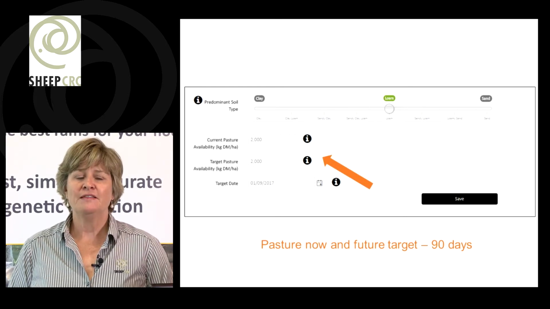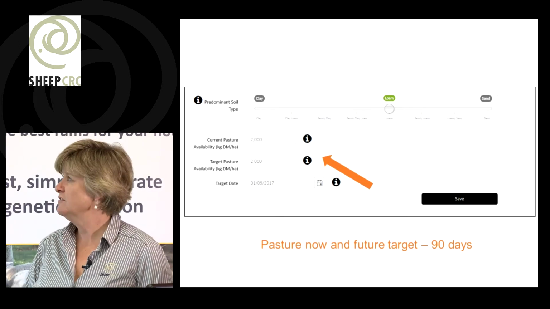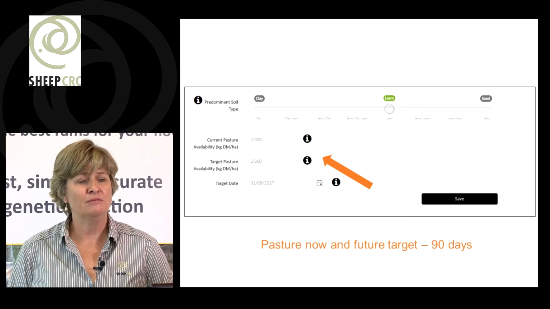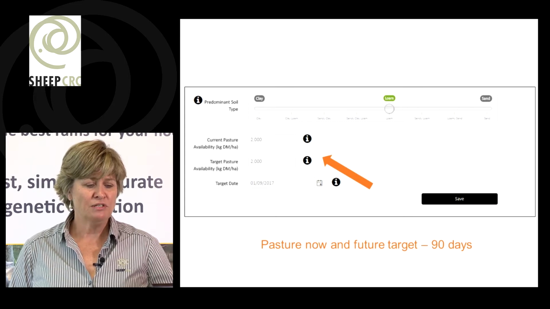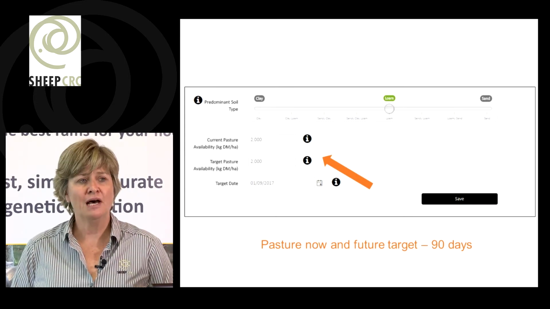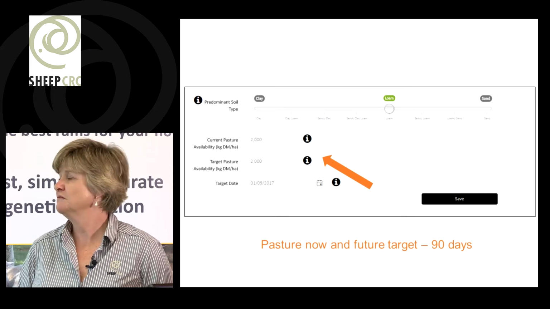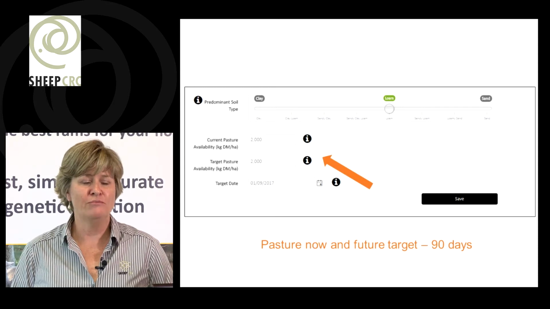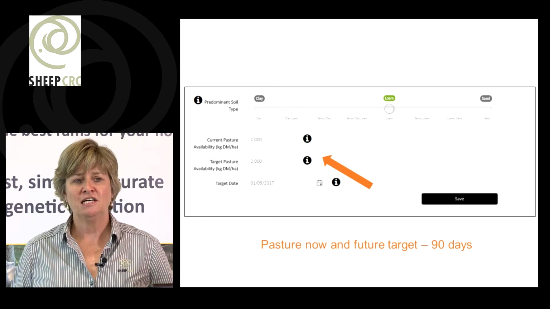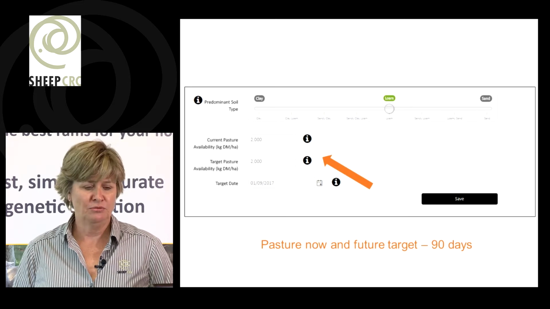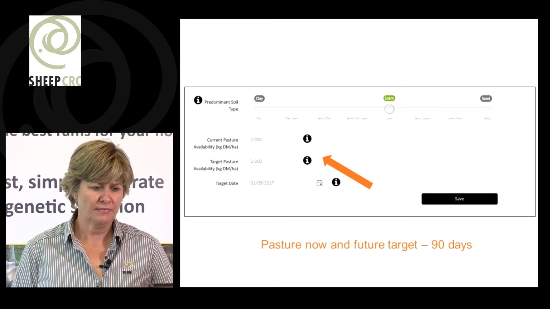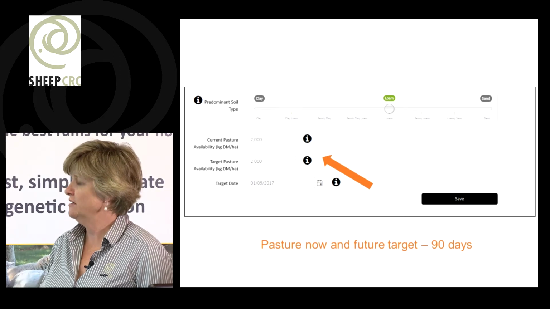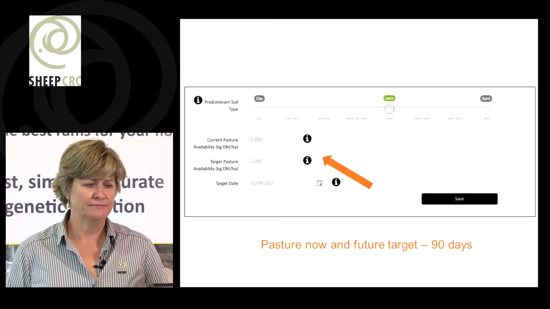So we need to estimate that in terms of kilograms of dry matter per hectare, and you can see here I've entered that I think there's currently 2,000 kilograms of dry matter per hectare across the farm. And I've also indicated that on the 1st of September, I'd also like to have 2,000 kilograms of pasture on the property. So that's me setting a target for pasture availability sometime within the next 90 days. 90 days is the limit of the predictionability of ASKBILL at the moment. So as I said, pasture now and for a future target sometime in the next 90 days.